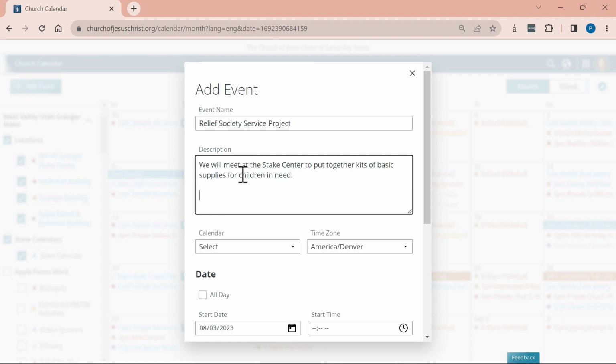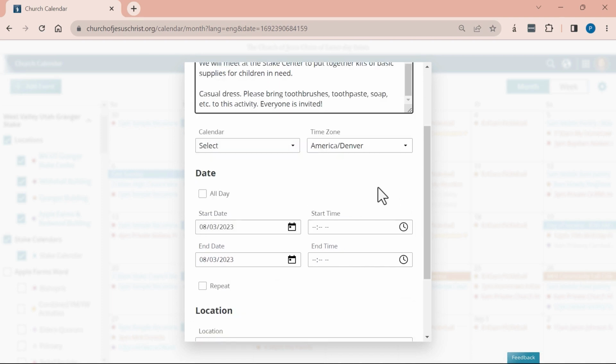Other information that you might want to include could be things like what the dress code will be for the event, items that participants should maybe bring to the event, and maybe consider adding who is invited. Next, it's very important that I consider what calendar to put this event on.